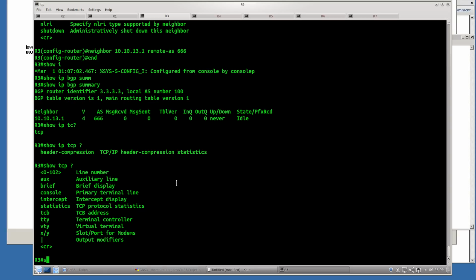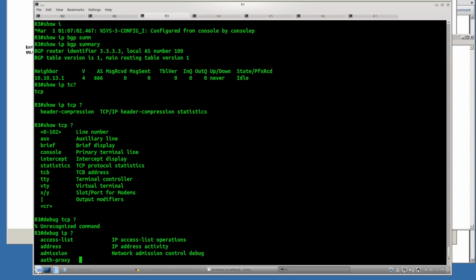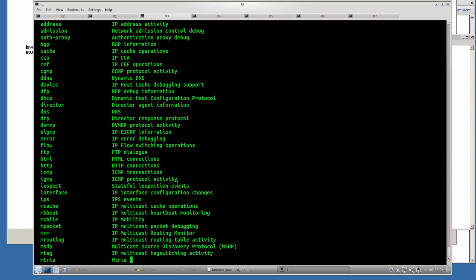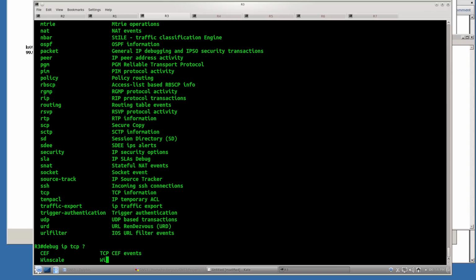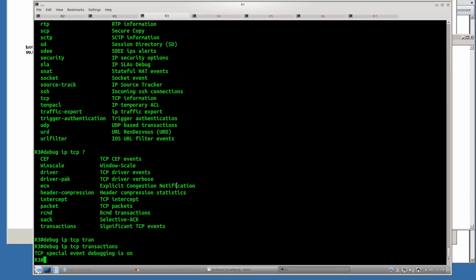Now, if you do a debug TCP or debug IP, debug IP TCP transactions, let's see what stuff comes by. Now the hello timers on BGP are pretty low. They are every 60 seconds generally. Very, very slow compared to OSPF or EIGRP.